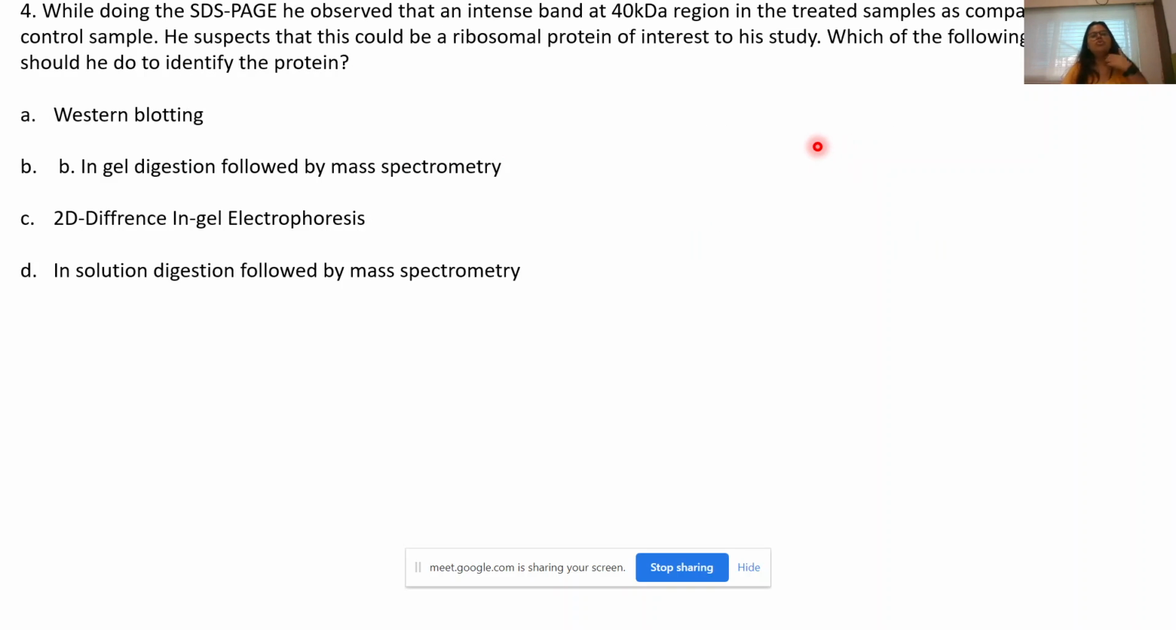Now, coming to question 4, while doing the SDS PAGE, he observed an intense band at 40 kD region in the treated samples as compared to the control samples. He suspects that this could be a ribosomal protein of interest to his study. So, which of the following experiments should he do to identify the protein? These are the 4 options: Western blotting, in-gel digestion, 2D DIGE, and in-solution digestion.